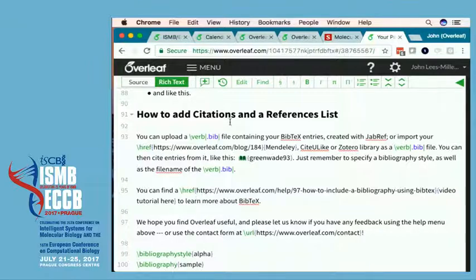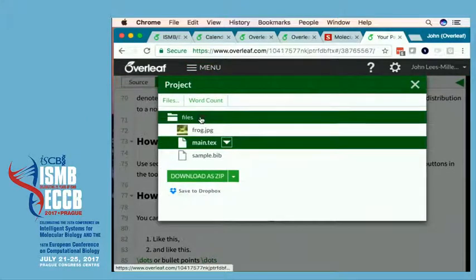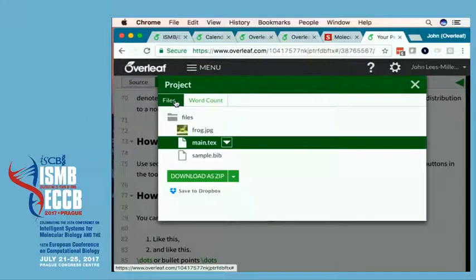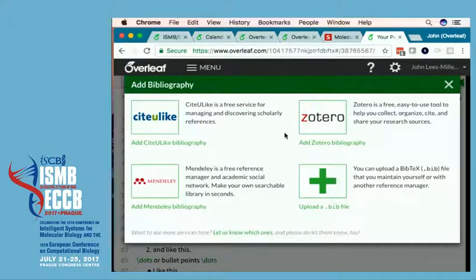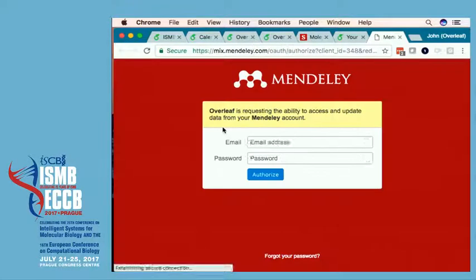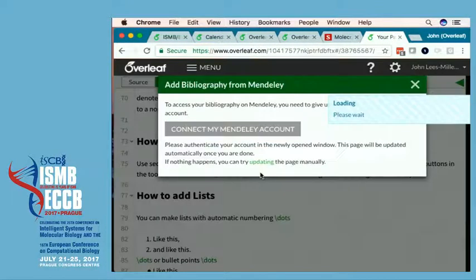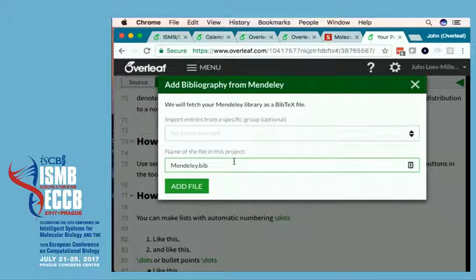That brings us on to reference management. So if we go to the project menu, I think the best way to manage references is to use a piece of software like Mendeley or Zotero. So you can always add things to that software and build up a database as you read. Overleaf integrates with those. So if you go to Project Files Bibliography, you can select one of our bibliography partners. I'm going to connect my Mendeley account. If I do that, it's going to send me over to Mendeley. If I log in, it's going to let me either import a group or just import my whole library.